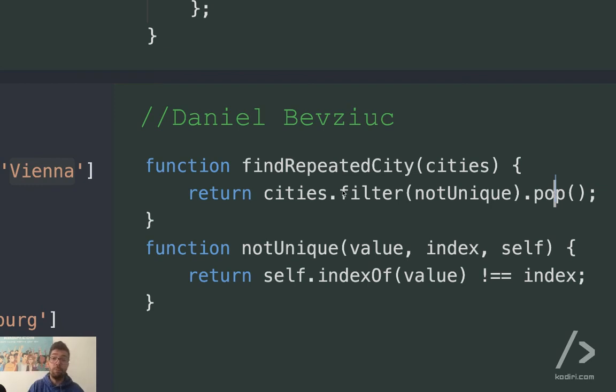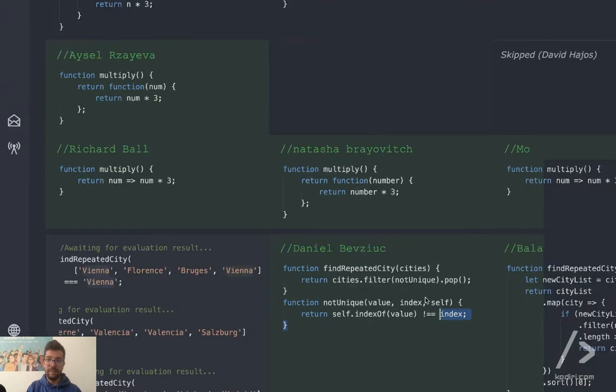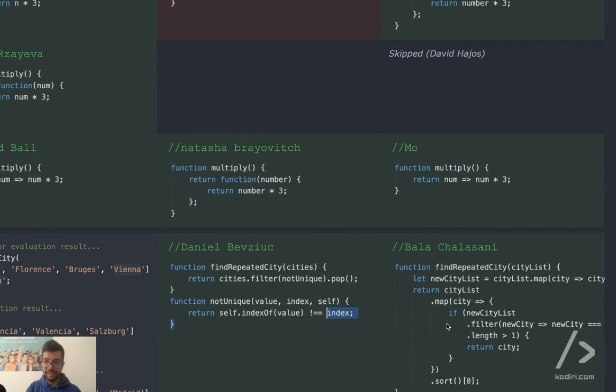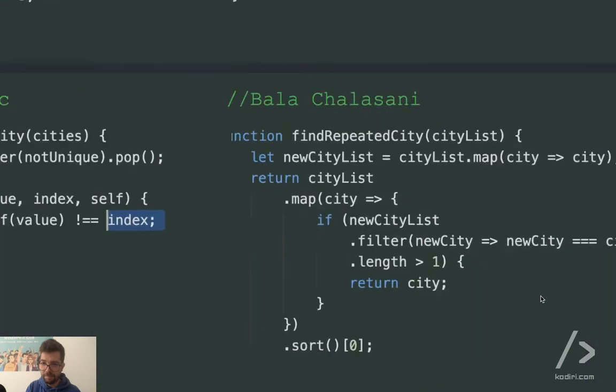Well, it works, of course it works, because filter will return an array of one element. By popping that element, it will return the string, right? But that's completely unnecessary. We could use find, right? Use find, and that's it. So this is absolutely unnecessary. Please, I don't want to see that code again on any of the training, on any of the challenges, right? Right. What else? Bala. So Bala is using map.